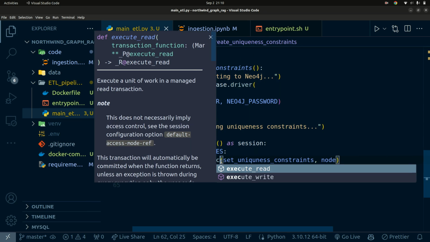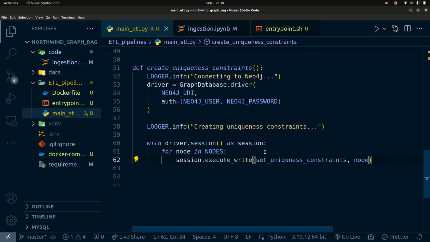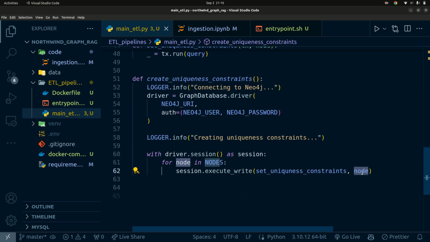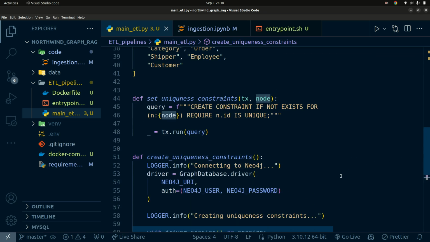We're going to say execute write, and you're going to call this unique function that we have up here, and pass in the node that you want to create right here. Okay, so that's basically it.